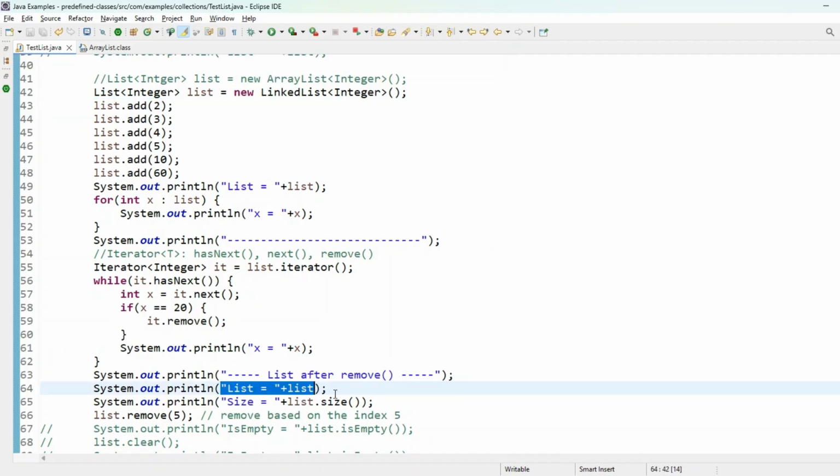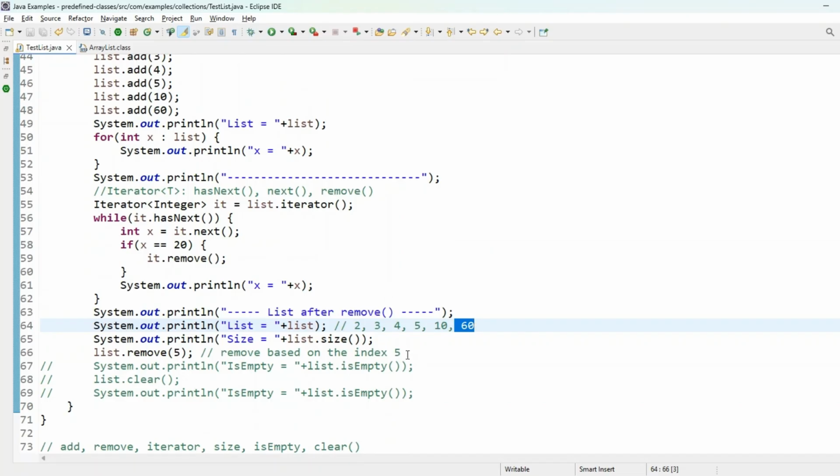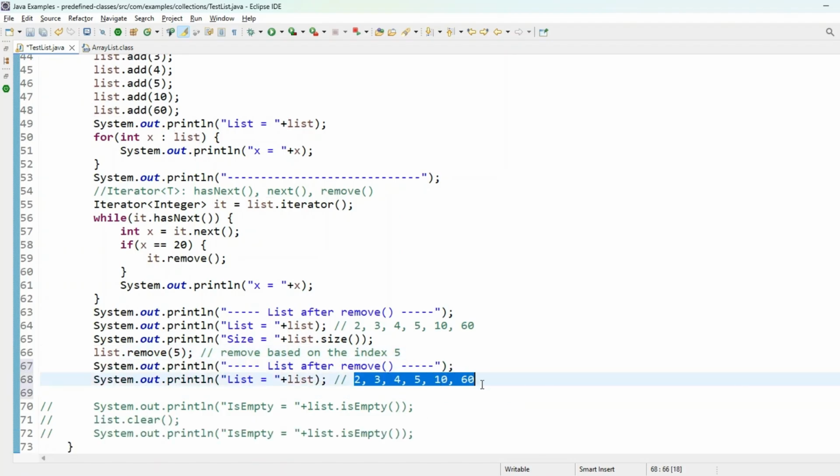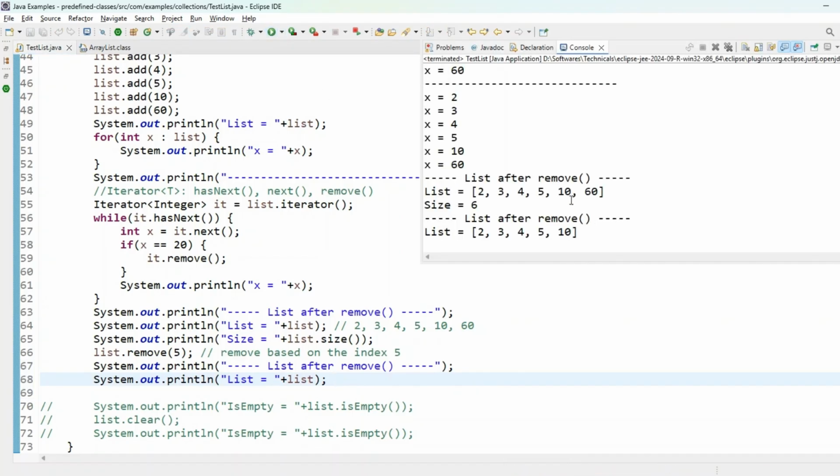At this place, what is the element? It will still be 2, 3, 4, 5, 10, 60. So at the fifth index, this is at 0, this is at 1, this is at 2, this is 3, this is 4, this is 5. Right? Will it remove 5 or will it remove 60? Let's see. After remove, we have to print. We are expecting 5 to be removed, but it removes 60. If I run the program, look at this. It is not removing 5, it is removing 60.